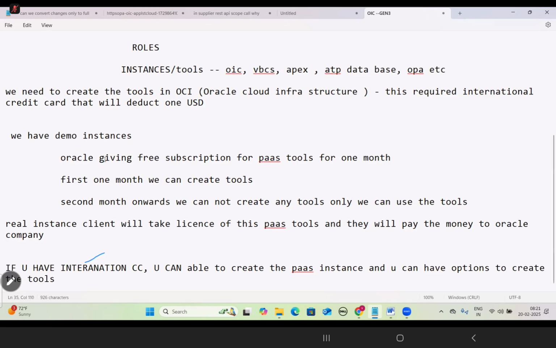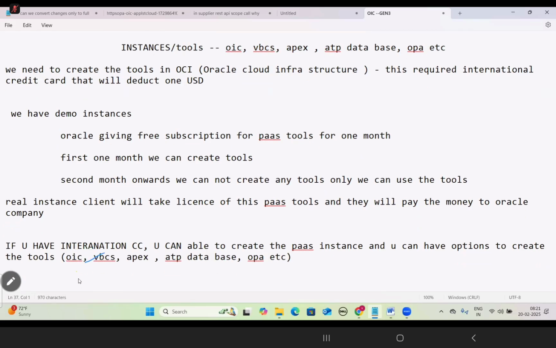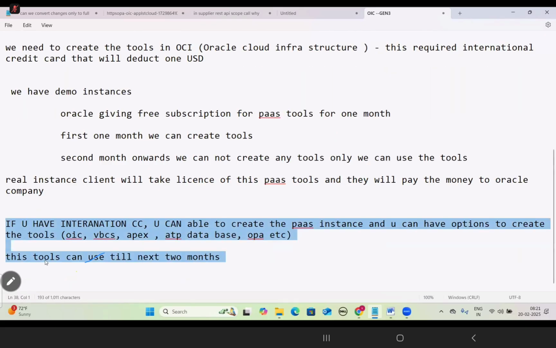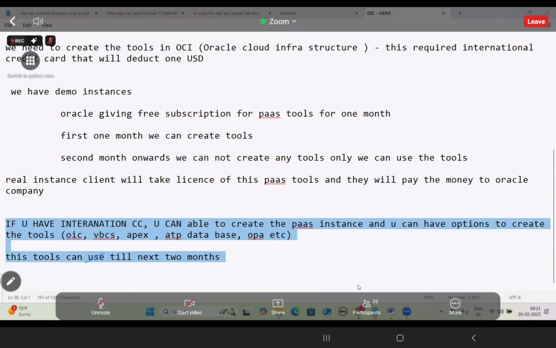What tools you can create? These tools. And these tools can be used till 2 months, till the next 2 months. Understand or not, guys?